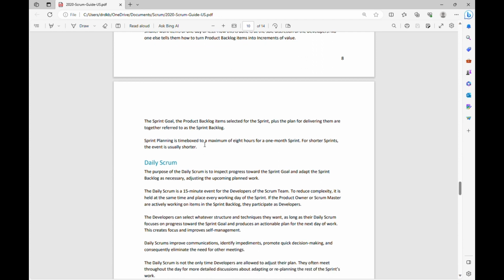Sprint planning is time boxed to a maximum of 8 hours for a 1 month sprint. For shorter sprints, the event is usually shorter. So for a 1 month sprint, the sprint planning is time boxed to a maximum of 8 hours. The maximum the team can conduct the sprint planning is 8 hours for a 1 month sprint. And if it is a 2 week sprint, then generally they'll keep it for 4 hours.